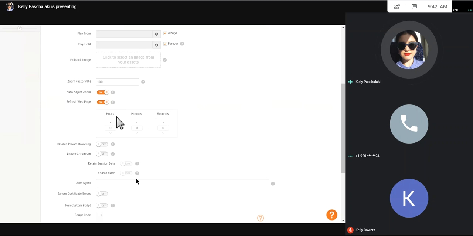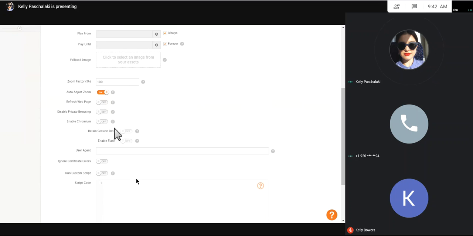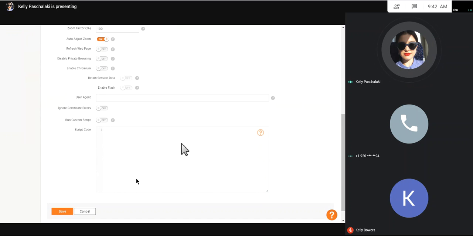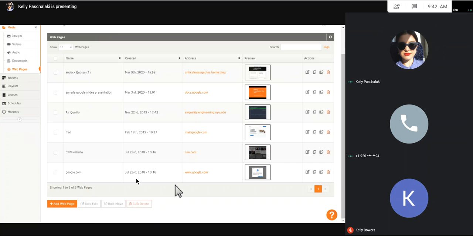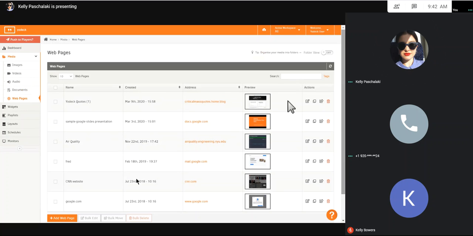how many hours or minutes you would like your web page to refresh after, if you'd like to disable private browsing, all of that. And then you've also got this area down here where you can insert some script code in case you'd like to get rid of the cookie banners, those kinds of actions. Right. So that's how that works. And basically, yeah, that's it as far as the media section of the platform is concerned.